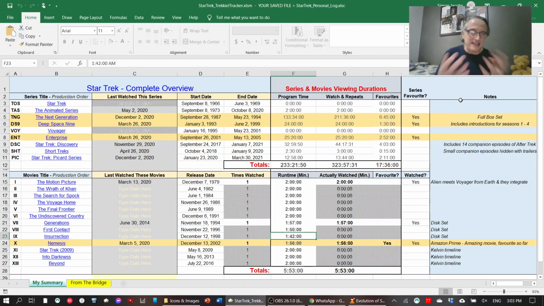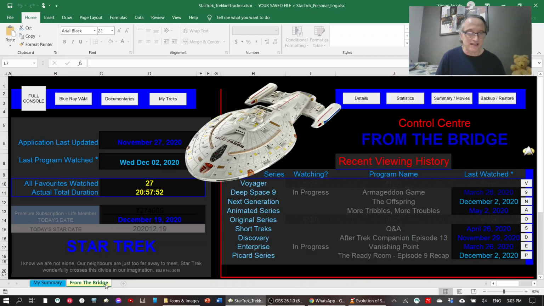And then I was thinking, how do I track the movies? So the movies are tracked by title. And again, you manually enter the date when you watched it. And again, you can indicate how many times you've watched it, if it was a favorite. And again, all this data automatically adds to your summary. So this is what the bridge looks like. That's what the spreadsheets look like. You find out when the application was last updated, the last program watched, favorites, everything's here.